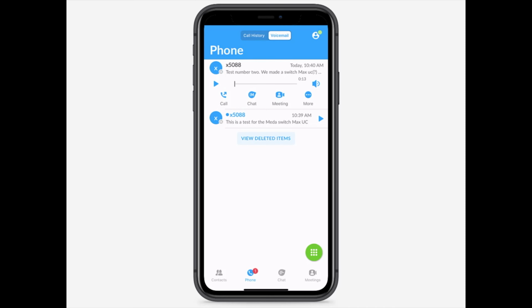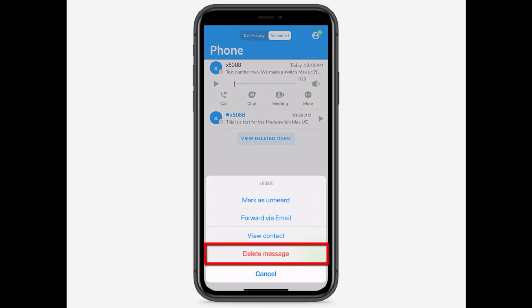To delete your message, tap More and select Delete Message. Here you can also add the contact, mark the message as unheard, or forward the message via email.